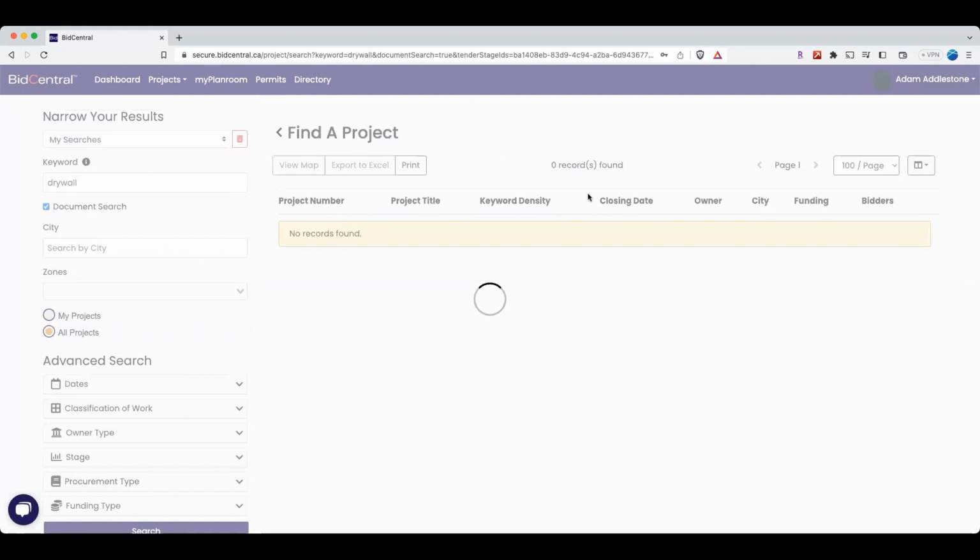This is going to take a moment because it's scanning through thousands of PDFs and Word documents and all of that. So it'll take a little bit to find those projects.